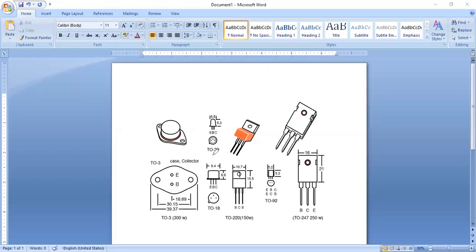Now another type of package, the TO39 and TO18. These two are the same kind of packages, but the size differs. The TO18 size is a little larger than the TO39 package size. If you observe the bottom side of the TO18 or TO39 package, there are three dots visible. The three dots are nothing but the three leads or terminals of the transistor.